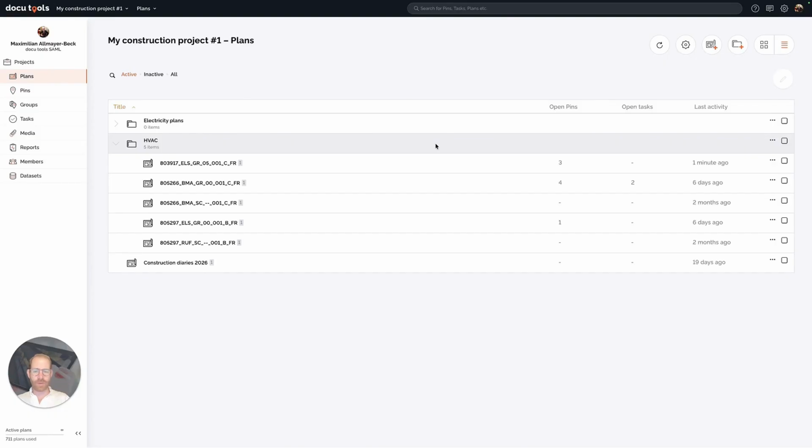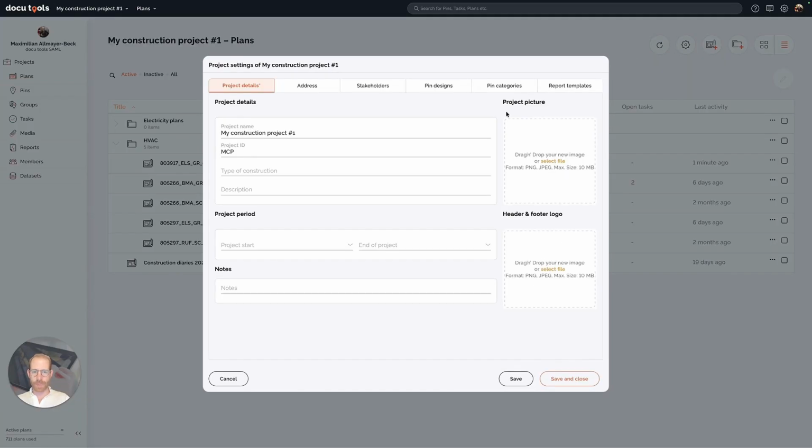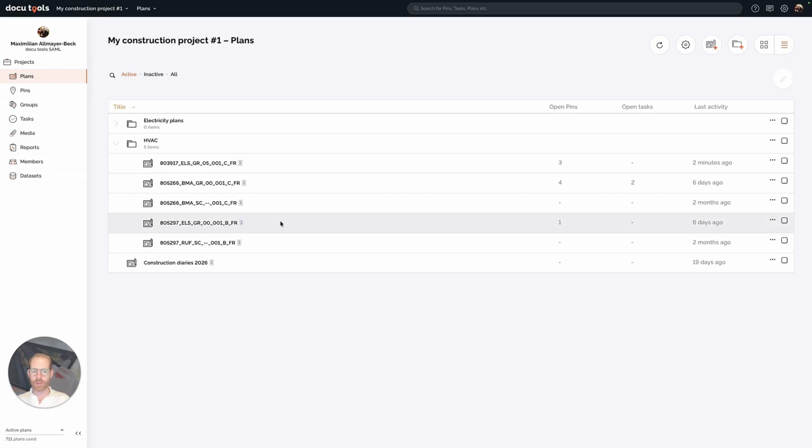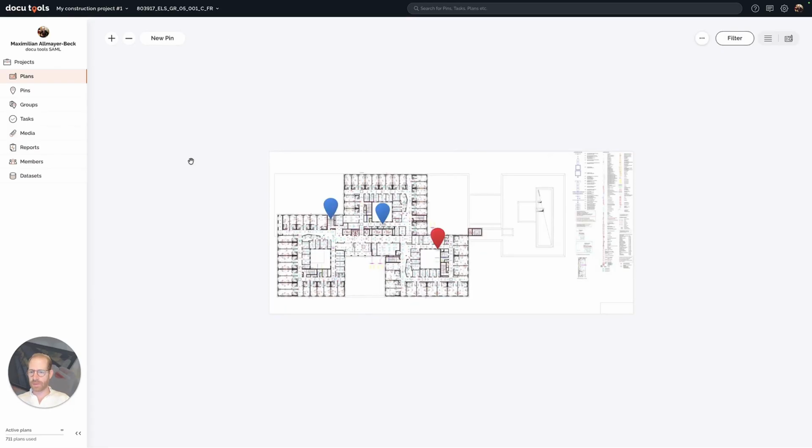And the first thing we do, or rather what I have done, is go into the project settings. I created a pin category called construction progress under the color blue. It's relatively simple, but this way I can distinguish all my construction progress pins from the other pins in the future. Yes, I've already placed a few pins here on this plan.